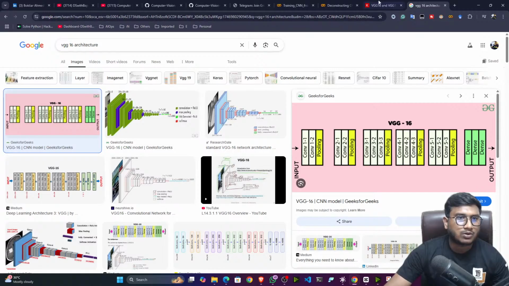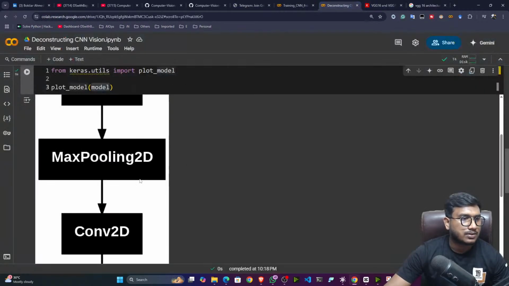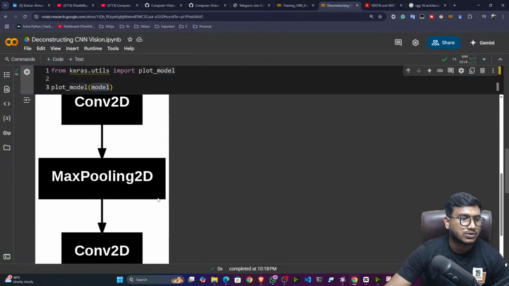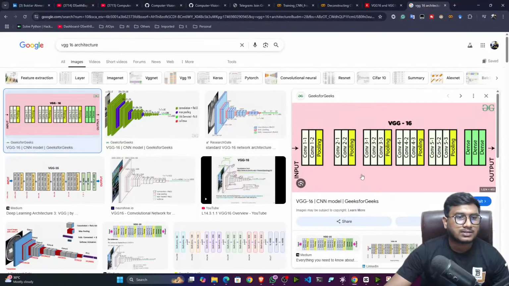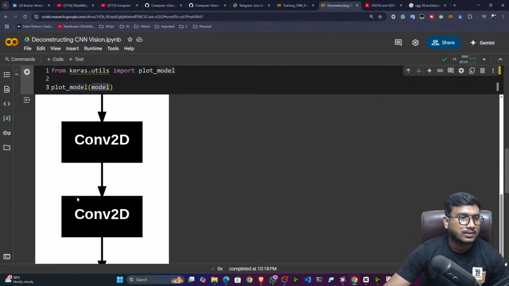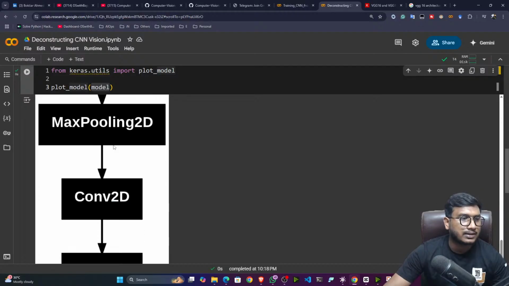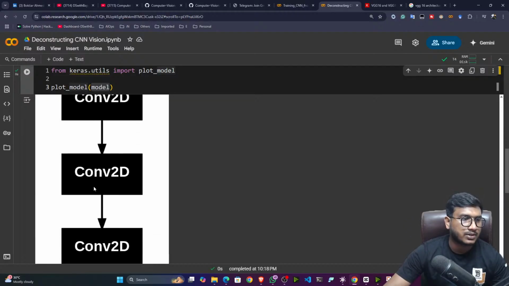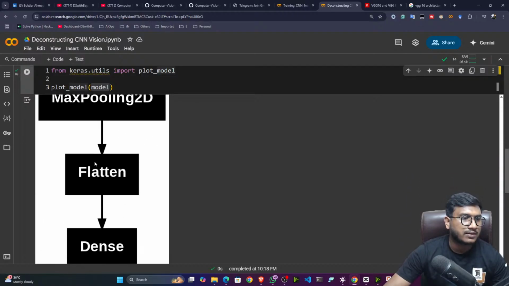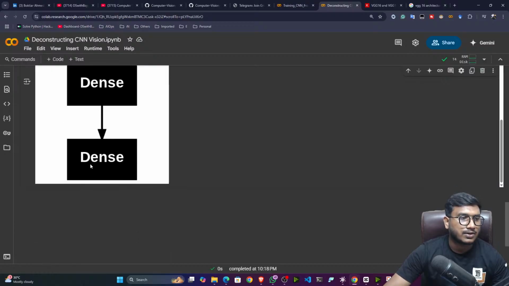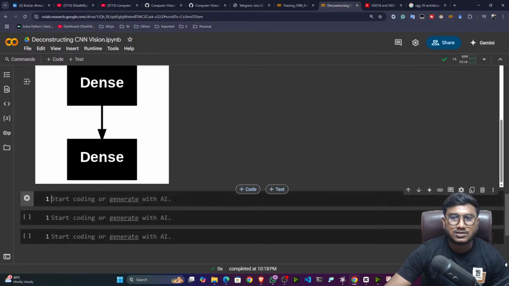Now again, you have 2 convolutional layers. Let me show you. See, 1 convolution, 2 convolution, and again max pooling. That's how you can compare the architecture, guys. Then 3 convolution layers, then max pooling, then again convolution layers, max pooling, convolution layers, max pooling, then flatten, then dense layers. So this is the entire architecture of VGG16. Got it?